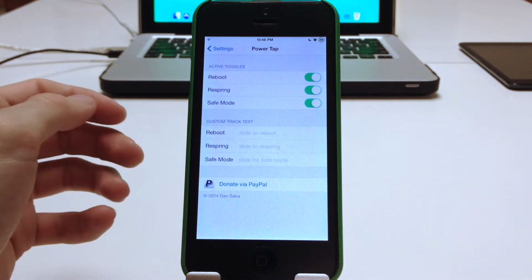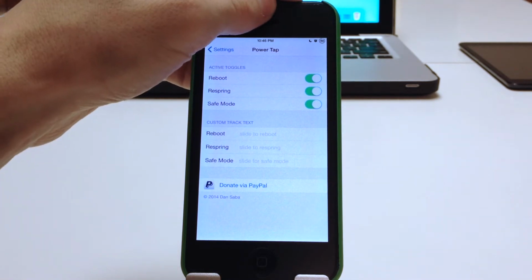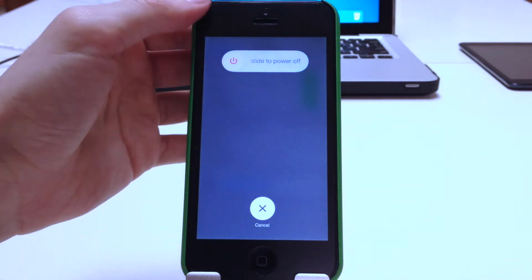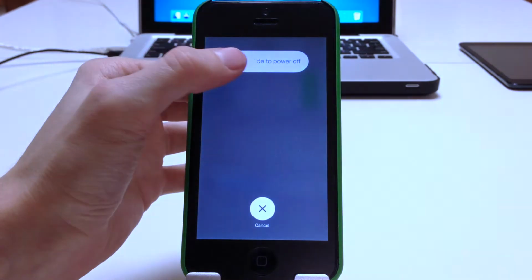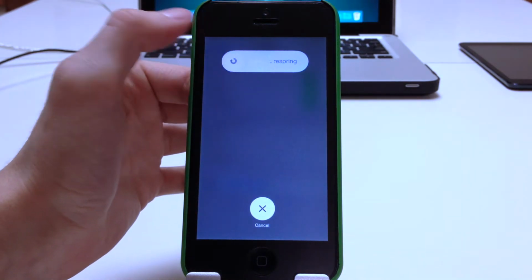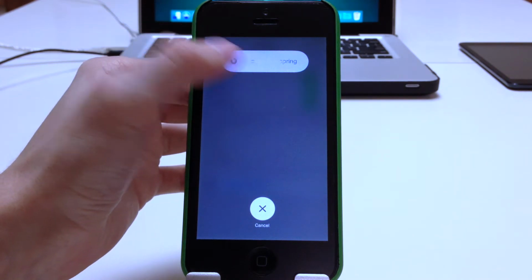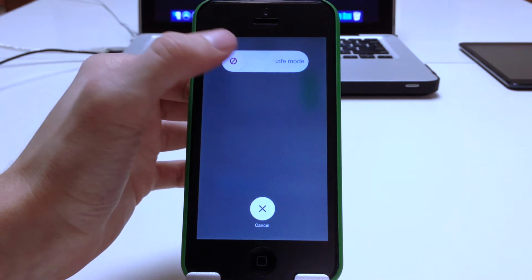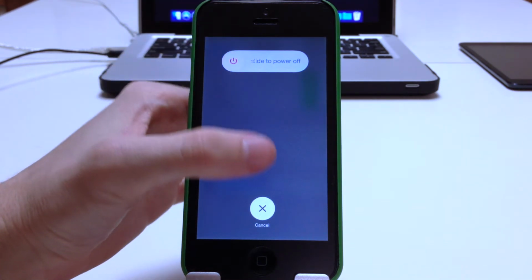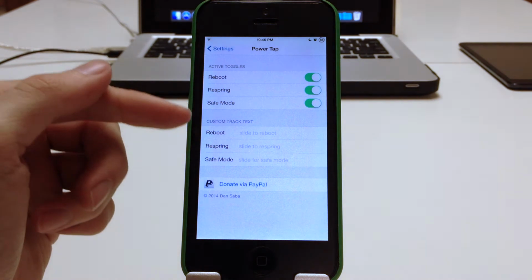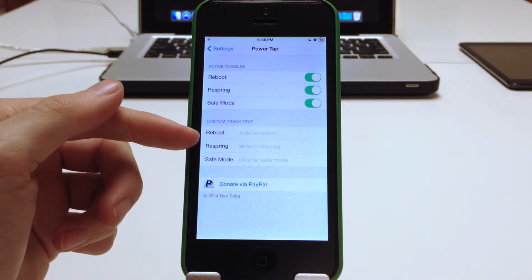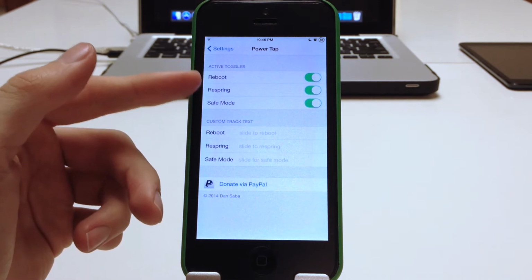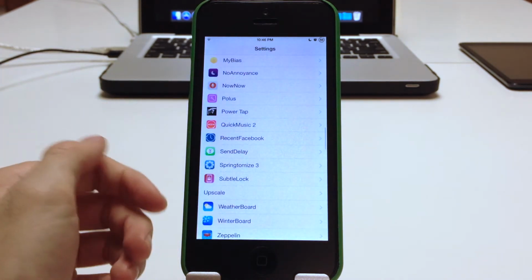But Power Tap basically allows you to add more toggles to the power off. So you can see the slide to power off, which is normal. Tap it, slide to reboot, tap it again, slide to respring, and tap it again. You get to slide for safe mode if you need to force safe mode, and then tap it again and you go back to power off. And you can change all the different slider names right there, and you can choose which ones you would like to have: reboot, respring, or safe mode.